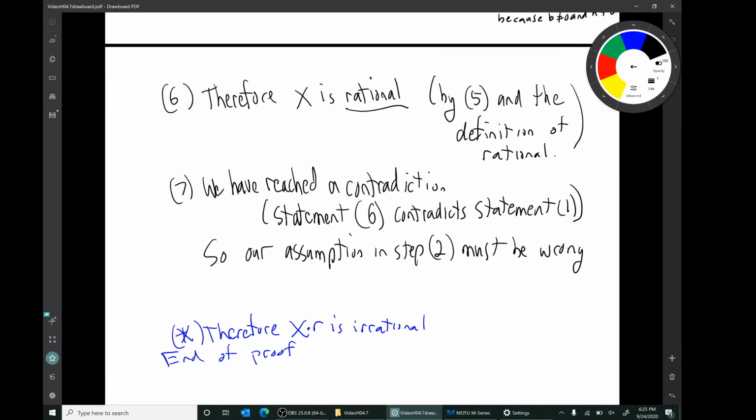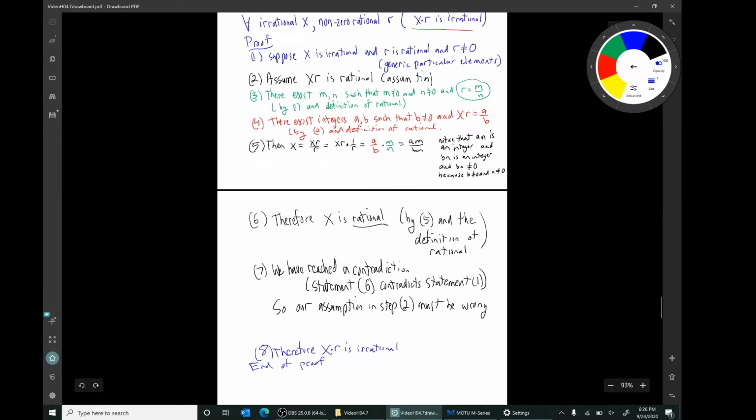So we're ready to wrap this up. Since our assumption in step 2 must be wrong, in step 2 we said that XR was rational, and since that was wrong, it must be that XR is irrational. So this blue statement is our final statement, statement 8. Let's zoom out a bit.